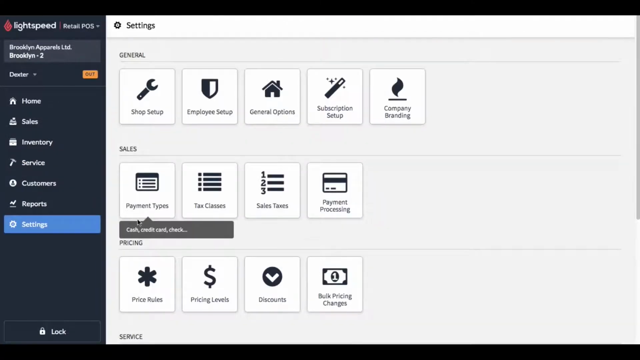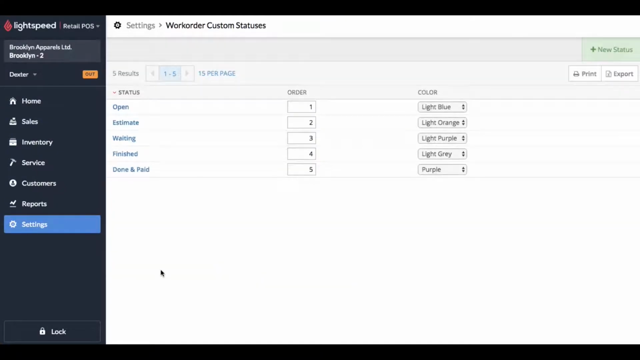Come on over to Settings, scroll down and click on Custom Statuses. You'll see the work order statuses here, and you'll see that you can change the colors of them. You can also change the order that they appear in, simply by organizing by number. You can also add to this list.